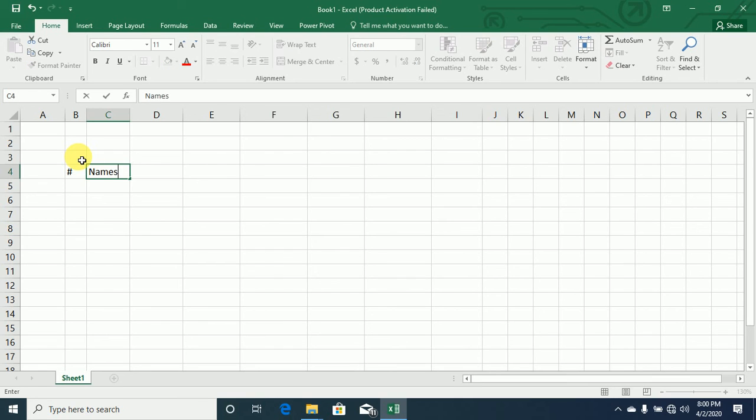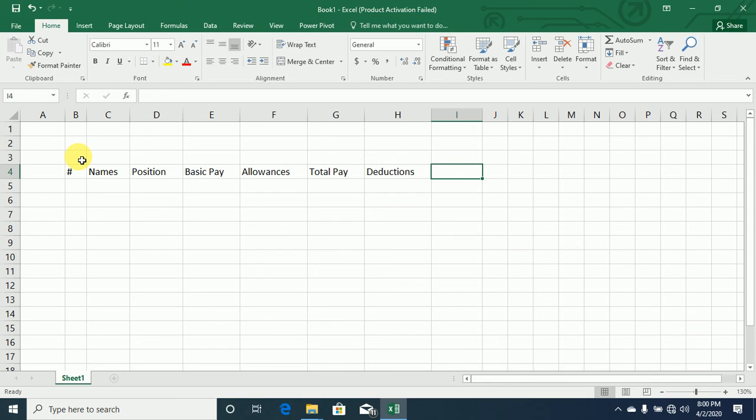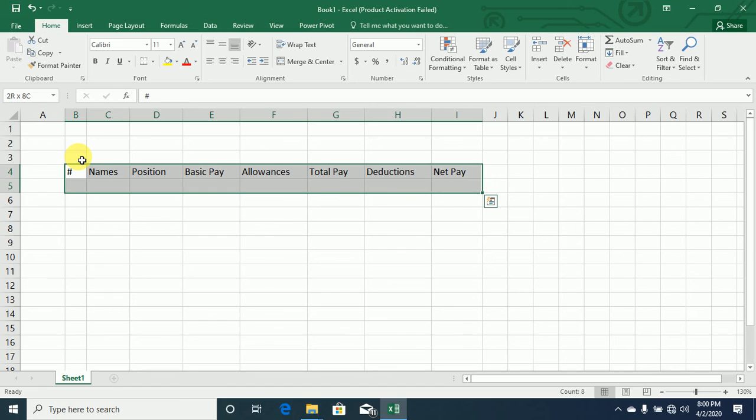It starts from serial number, names. We have position, basic pay. We have allowances, and then we have total pay. We have deductions, usually the tax and other deductions like advances, etc. And we have total or net pay. So this is a table that we want to create over here. You may have as many columns as you want, depending upon your requirement.